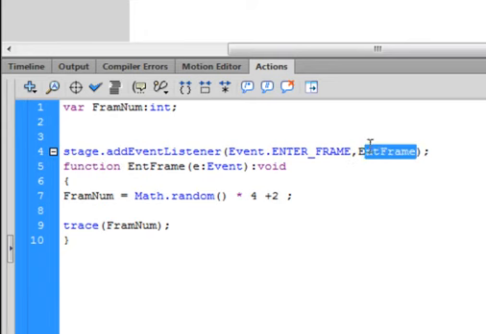Copy this entFrame, the name of the function, and paste it in. Open bracket, e, small e, colon, Event, copy Event and paste it in, capital E, turns blue. Close bracket, colon, void. Here's the open curly bracket for this function, and as you start typing, you'll get the closed curly bracket for this function.